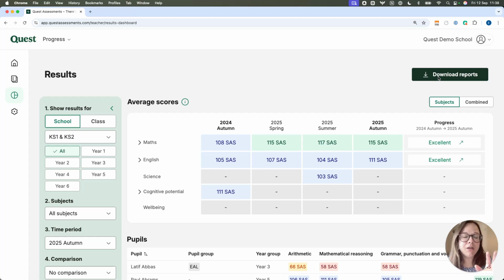The dashboard you'll see below is where Quest Progress gets really interesting, because you can triangulate data and dig into whatever you're interested in. So I will come back to the dashboard shortly. But for now, just to focus on the PDF reports.